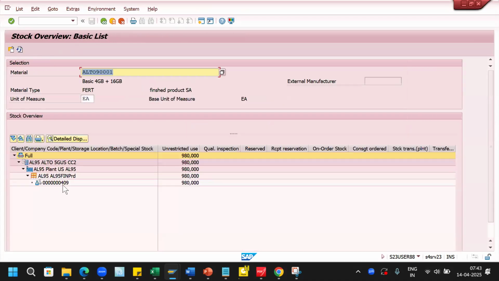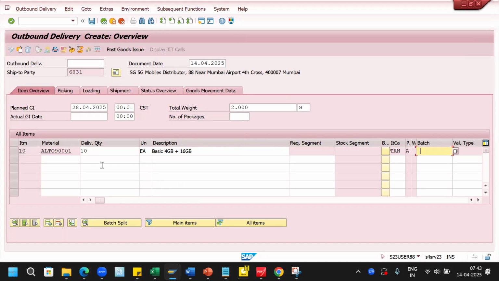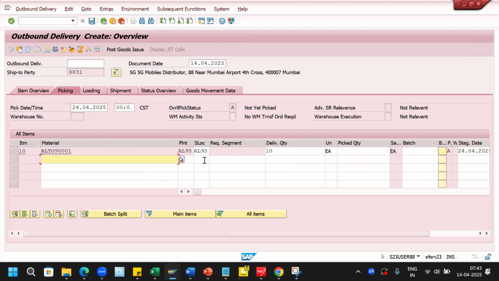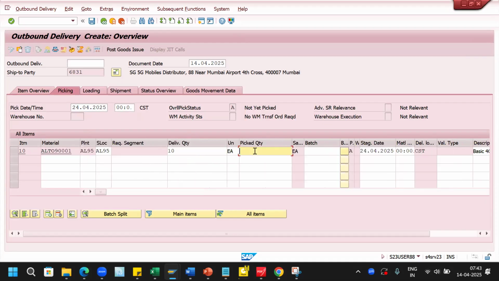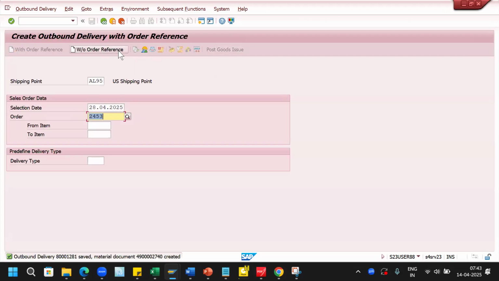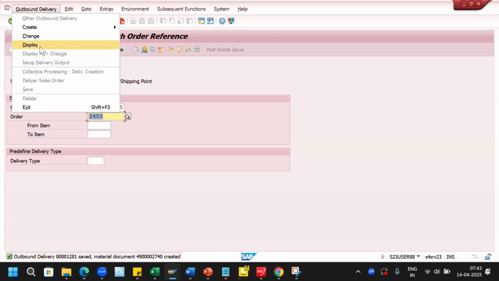The batch number is 409. If you go to the picking tab, automatically the system, since we have changed the plant in the sales order as AL95, and now it has become the delivering plant from this particular storage location, it will go and pick quantity 10, batch number 409. Press enter and then click on post goods issue. See, the document got created successfully.